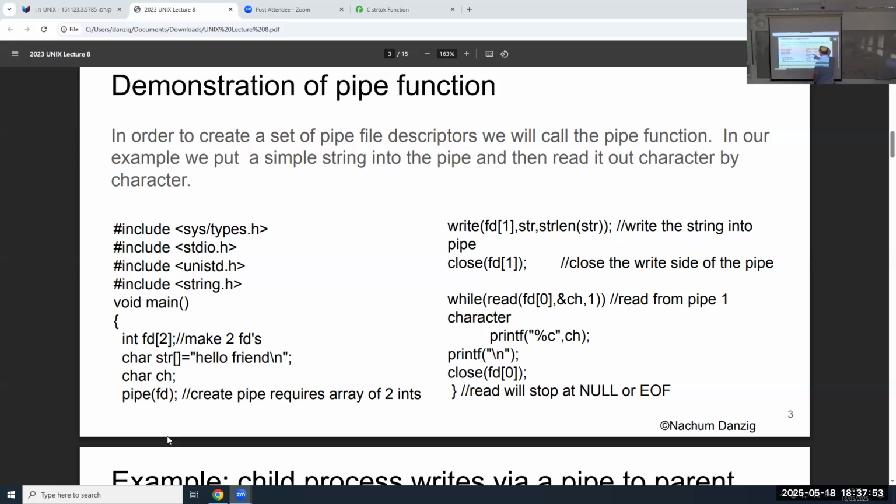Now I say write, because that's the normal order, you write to a pipe, write to fd[1]. And I use that write that we learned today. I give it the string length of the string, because the string length is going to be, let's say, 13 or something. And the string is exactly what I want to write. So I'm going to write exactly 13 characters into the pipe. Write the string into the pipe.